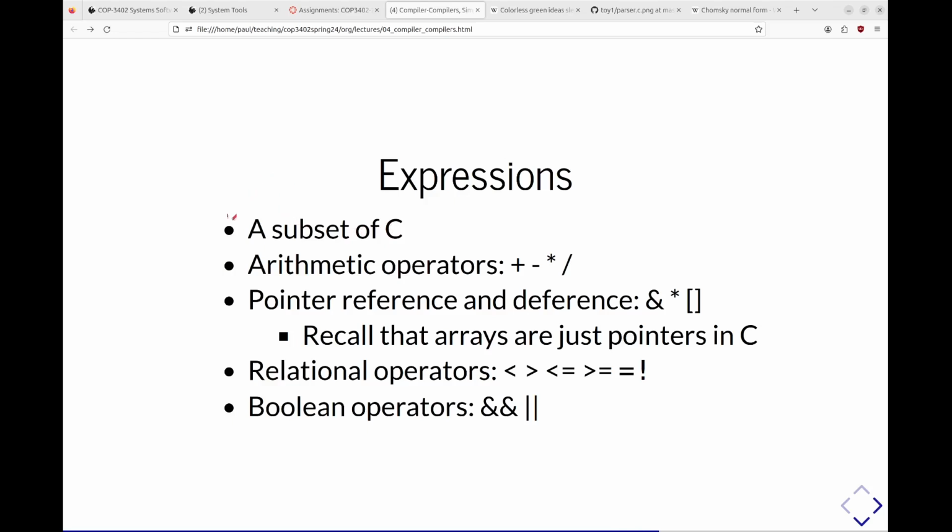So expressions are a subset of C. We have the classic arithmetic operators: addition, subtraction, multiplication, division. We also have pointers in this language. So what does ampersand do in C? Does anyone know? Yeah, it gets you the address, the reference. What does star do in C? Dereference, or multiplication, or declaration. It has a lot of meanings, which is why grammar is important. You can't just look at the words because some words are overloaded.